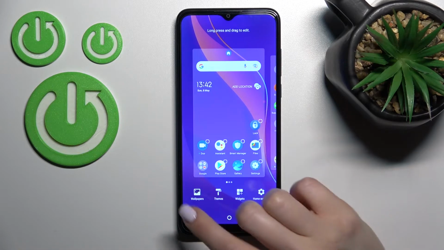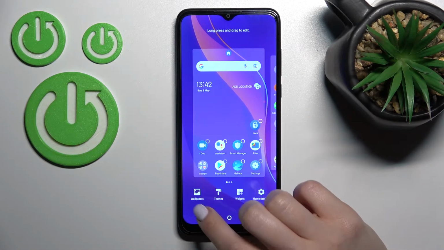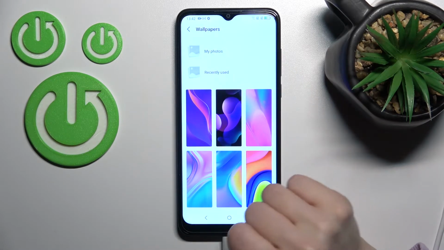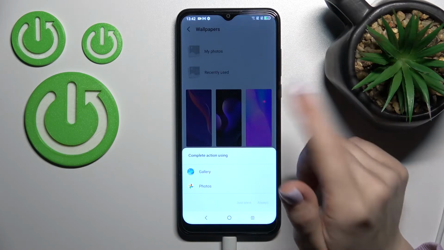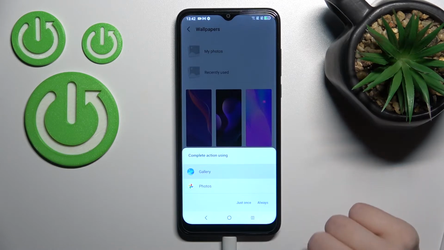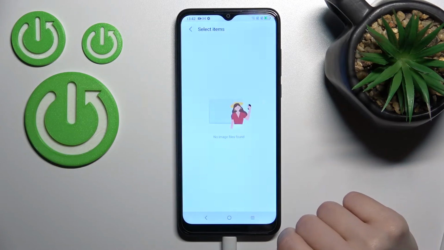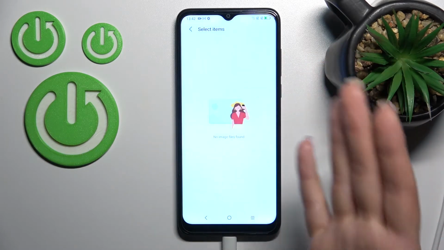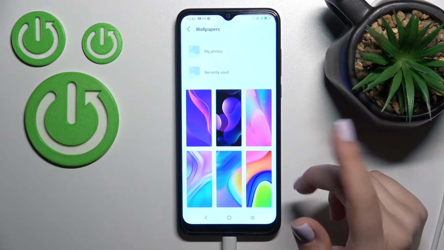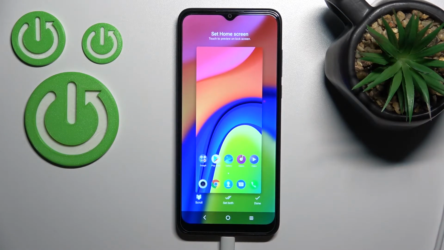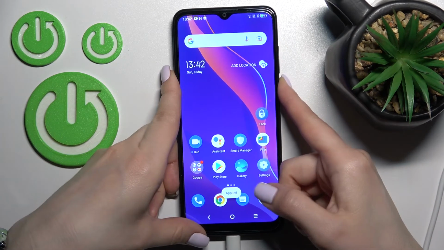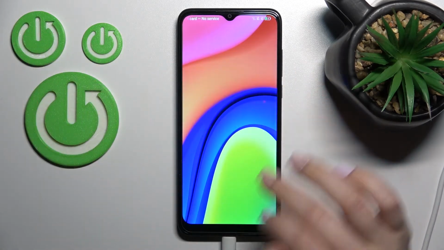Just hold the screen for a while, and here on the left down corner you'll see the wallpapers icon. Just click here once, and you'll launch the same wallpaper section. Here you can use the photos from our gallery or just photos. Here click Always or Just once, click Allow, and as you can see, in my case unfortunately we have no photos or images here, so we can just select one from these by the same way. Set on lock screen, click here on Done, apply it, and now you can see that it's so simple.